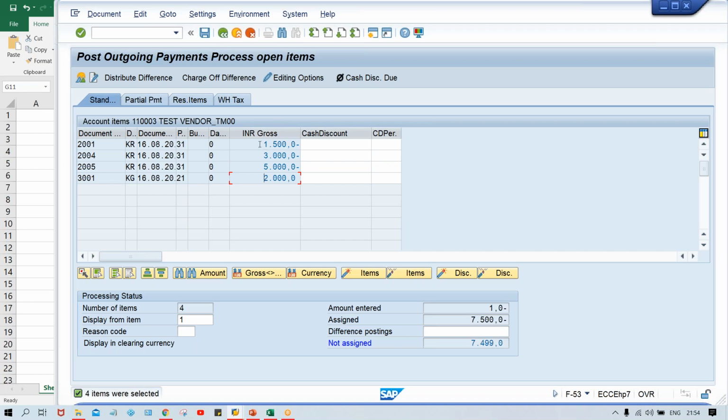So you just do one thing, guys, double click on 1500 and double click on 3000. Even if you double click here, the system selects it. If you double click again, it gets deselected, right? So if fewer invoices are there, then manually you can double click on that.